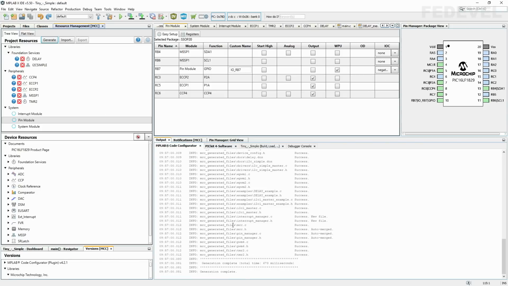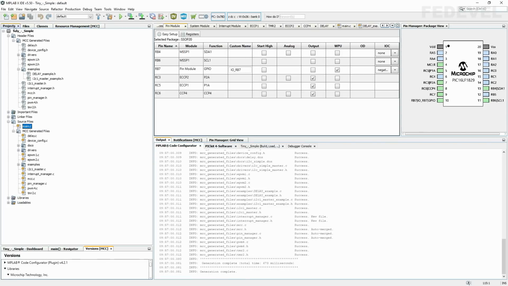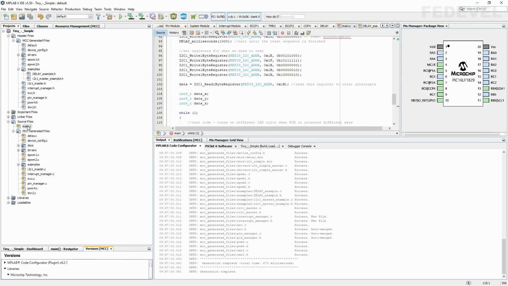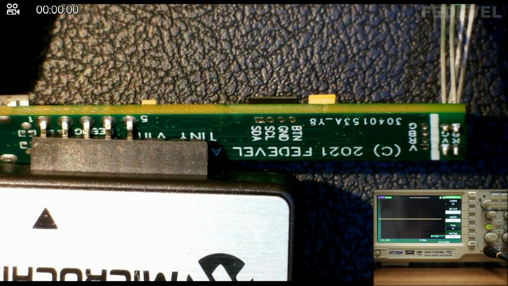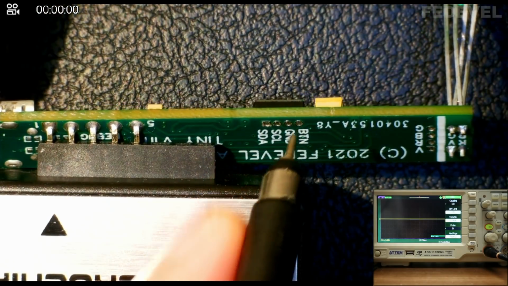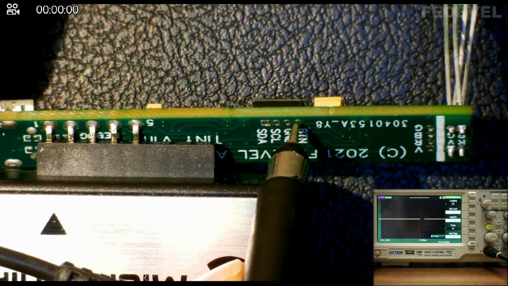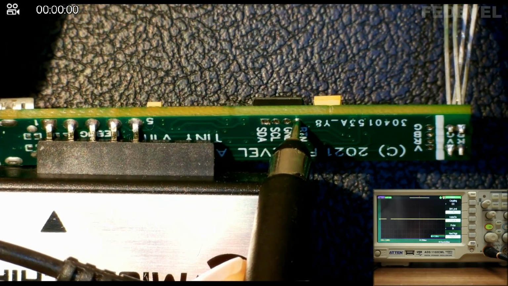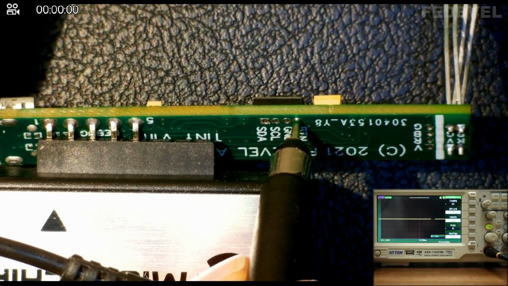There are no errors, so go back to our project, open main, and before we start writing the code to support the interrupt, we would like to check if our hardware is working correctly and if the internal pull-up was set correctly. We are going to measure the level on the button signal, so I'm going to place the probe here on our button test point, and you can see at this moment the level is low.